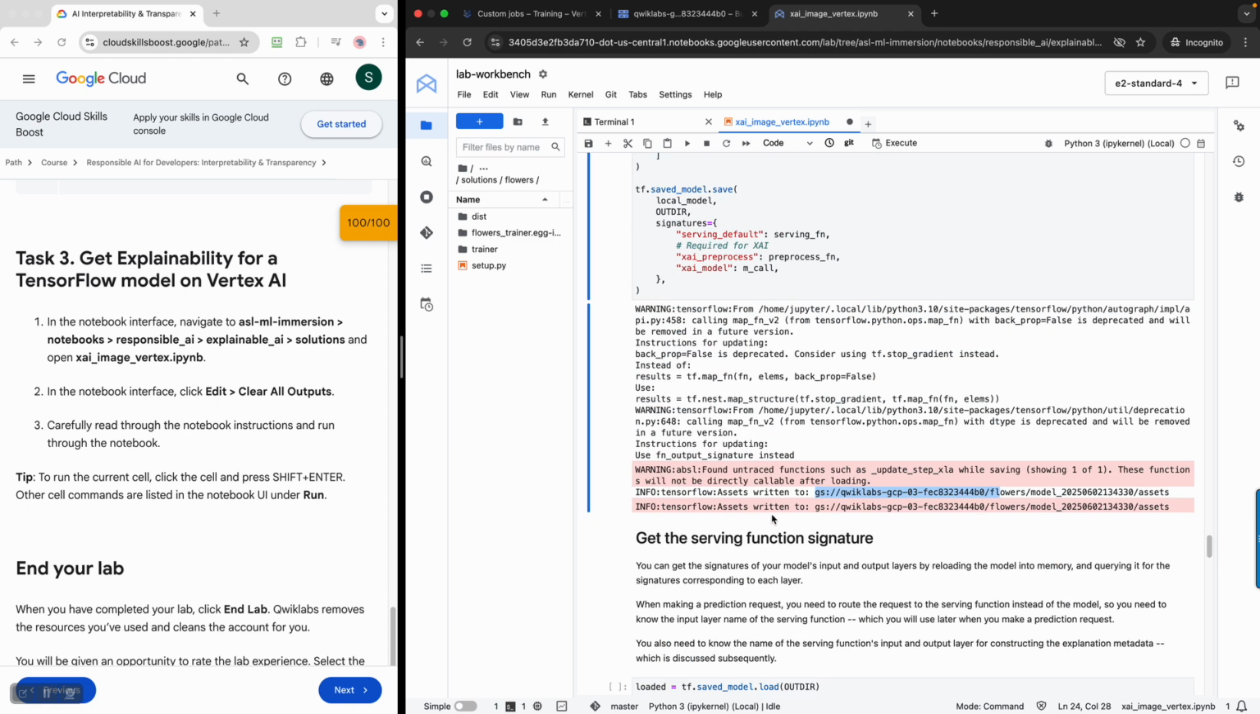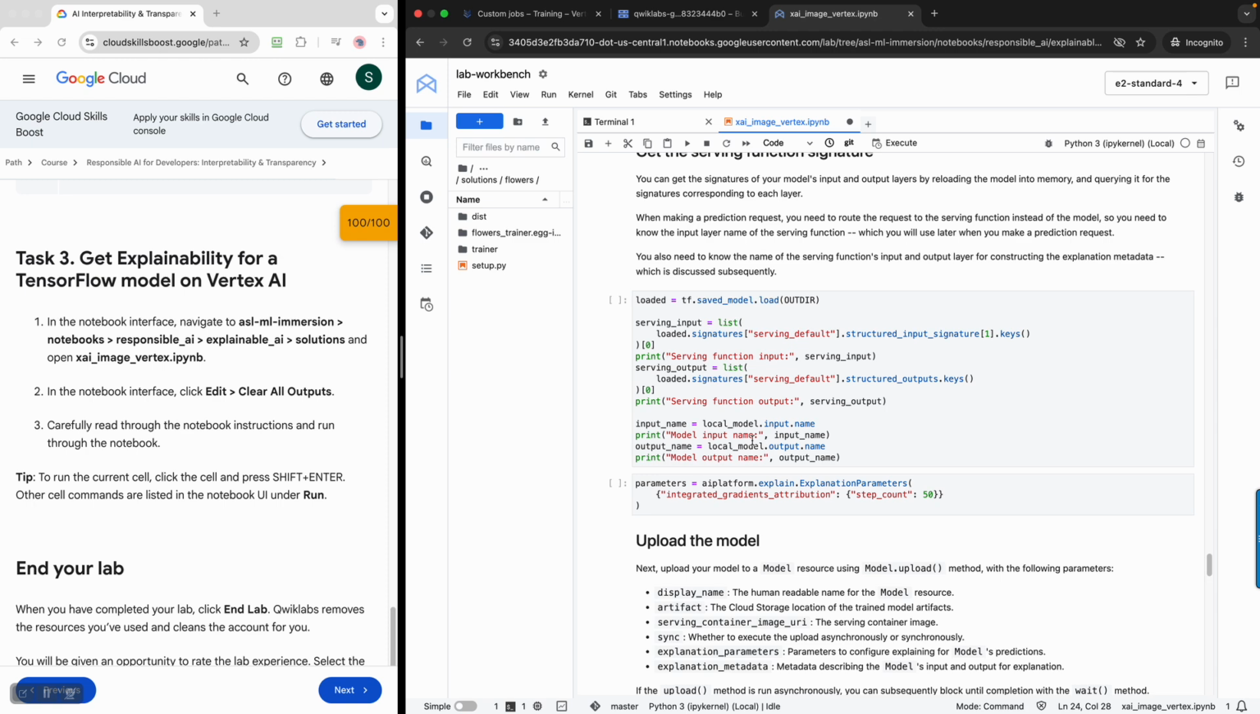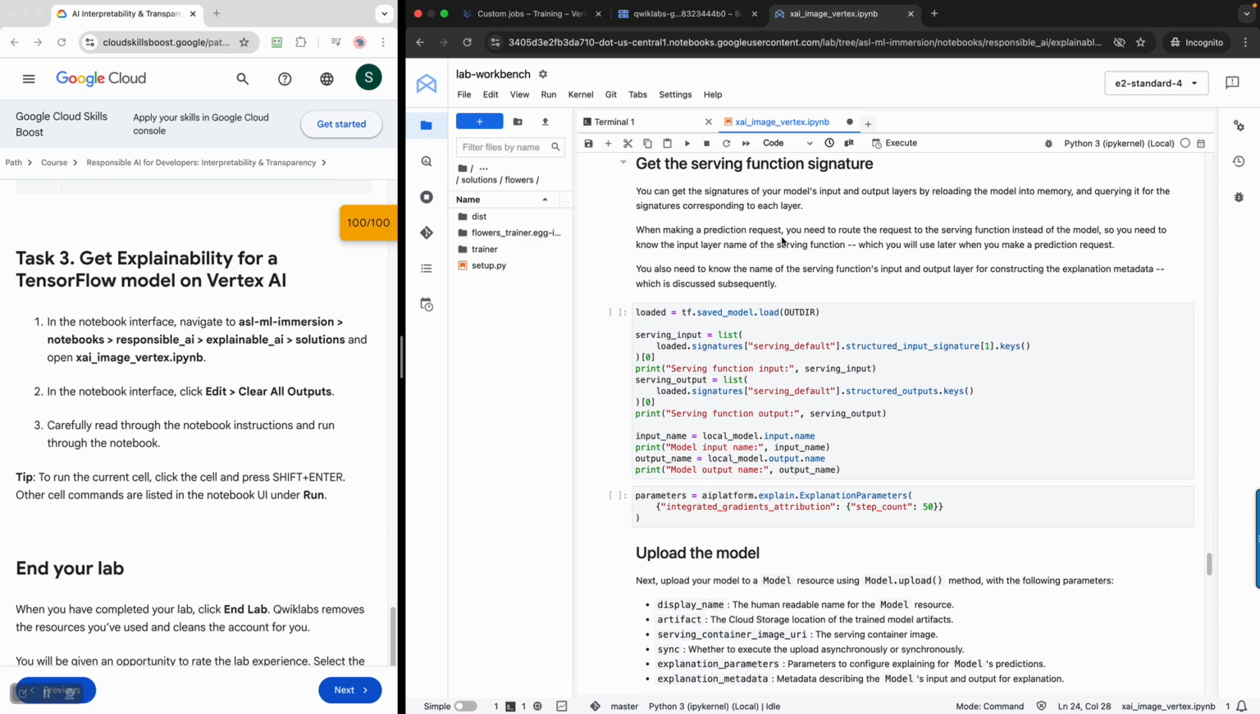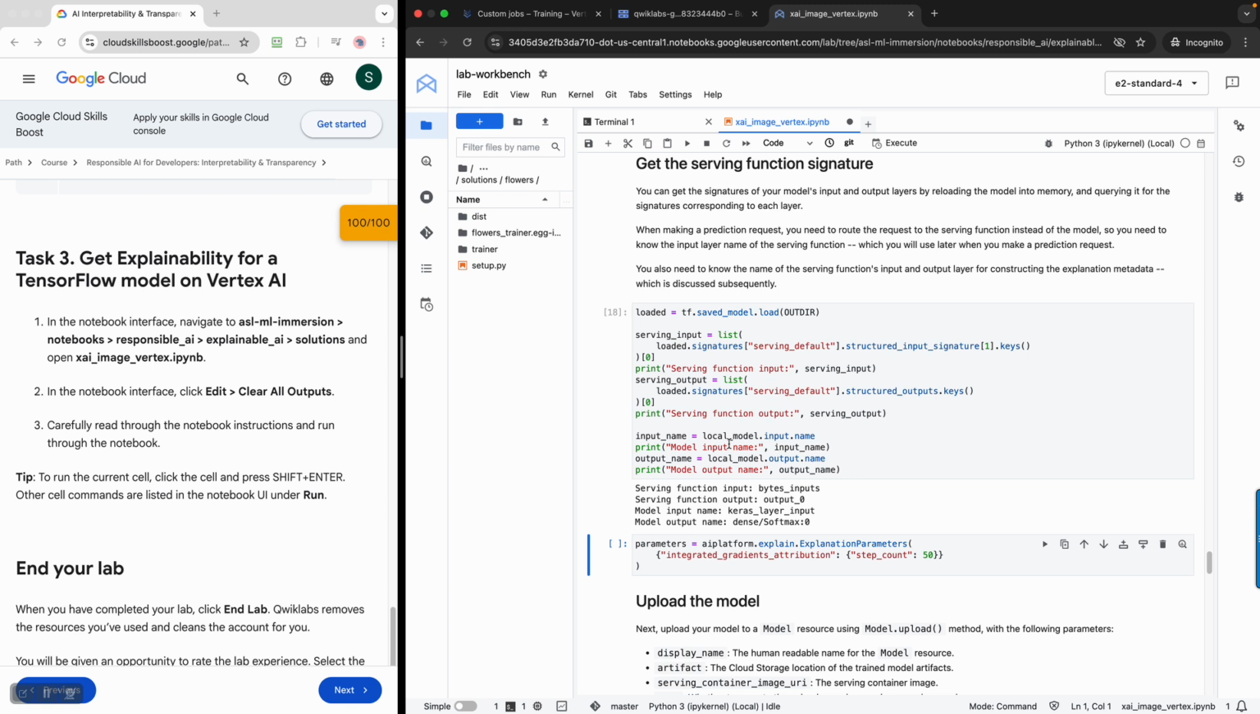Anyway, this is completed. So now get the serving function signature. Let me run this. This is going to get the model input and model output. I'm not going to read everything inside this, and we have the serving function output as output 0, and the model output input name and model output name. And now explain the parameters.